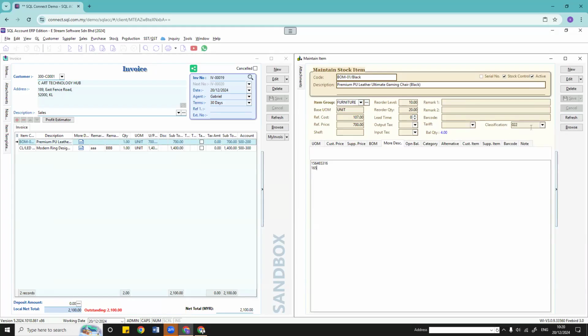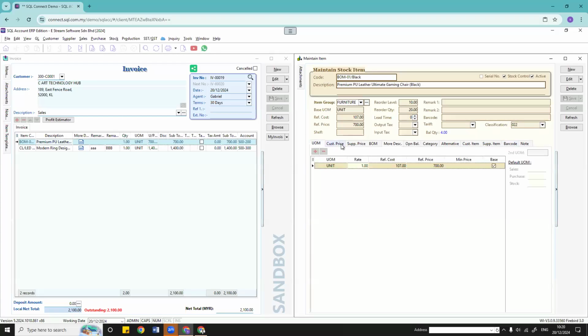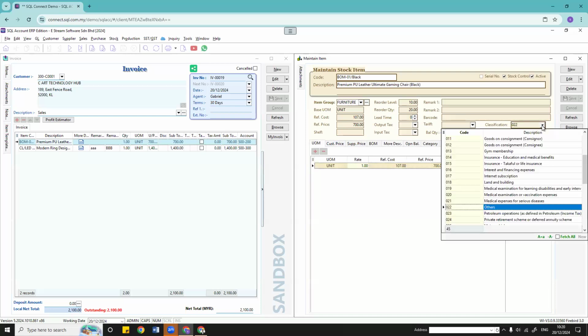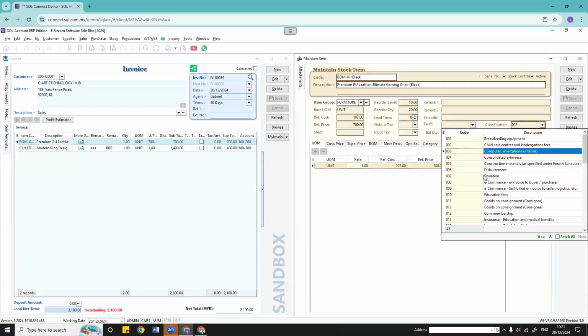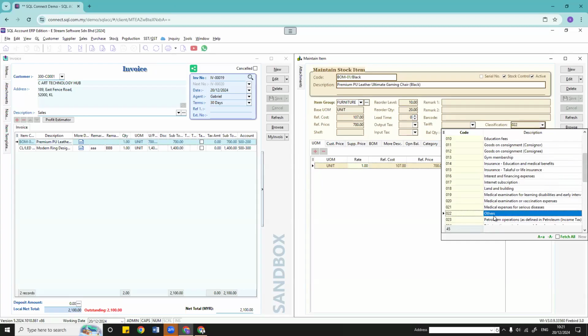Okay. Next is classification. What is this? This one is very, very important after implementation of e-invoice. For classification, we have 45 codes. You have to assign your stock item based on this code, which code your item belongs to. If you can't find any code relevant to your item, you can choose 022 others.